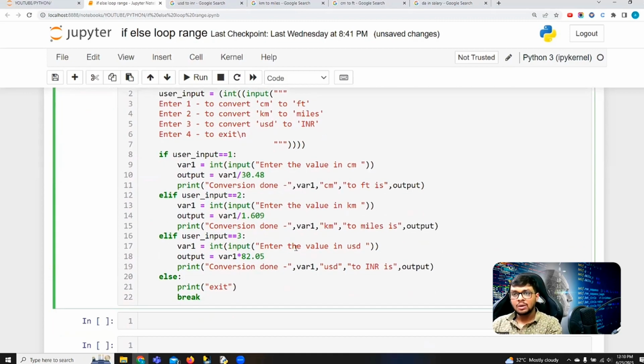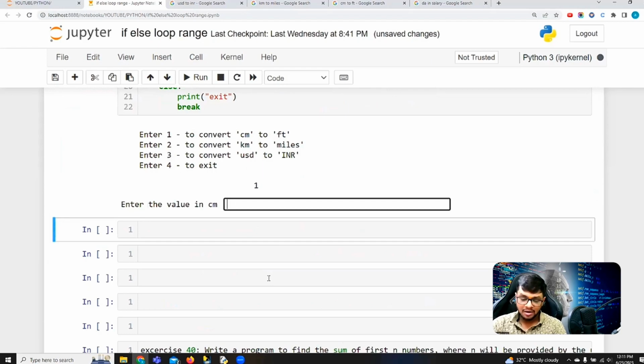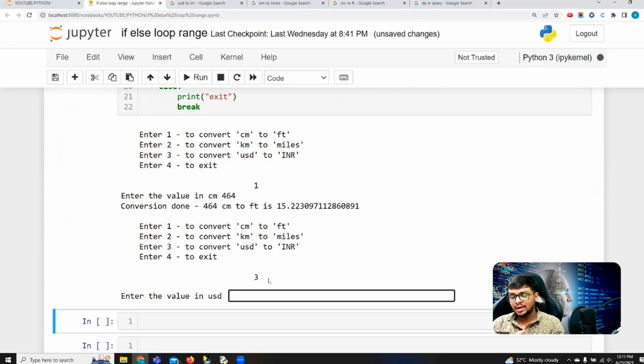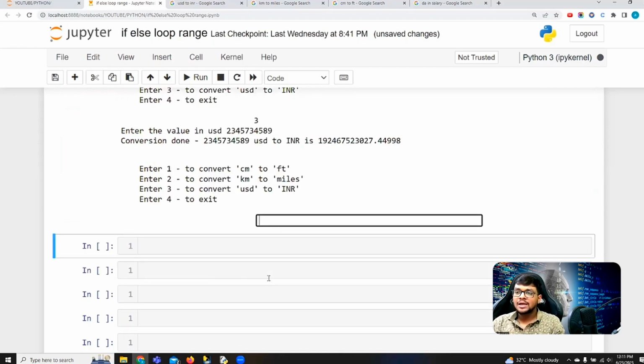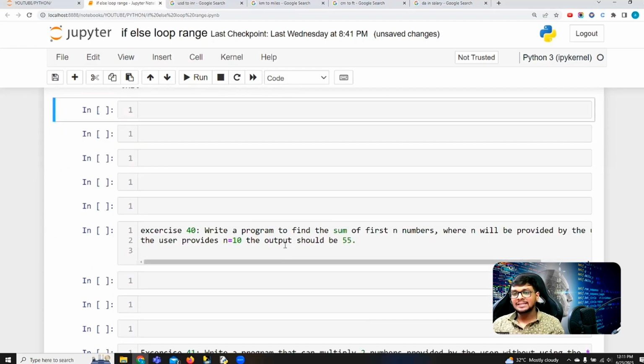That's it. So I will run this once again. It is asking me to make the conversion 1. Let's take our centimeter value 464. It made a conversion. It is again asking me enter what you want to do. I'm saying that I again want to do USD to INR conversion. This is the USD. It has converted to INR rupees. It is again asking me what you need to do. I can press 4 and I can exit now. So this is the real concept of programming. I hope you are liking that.